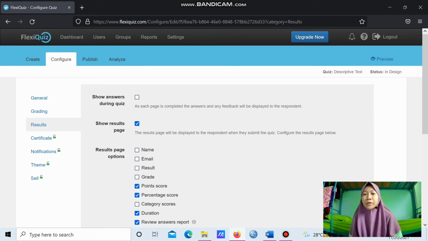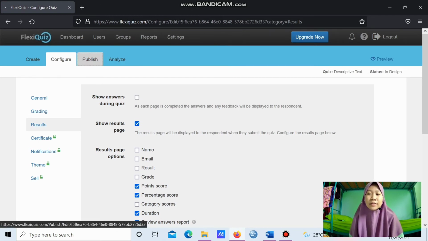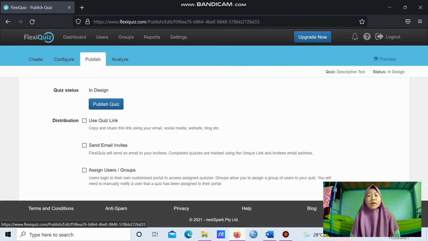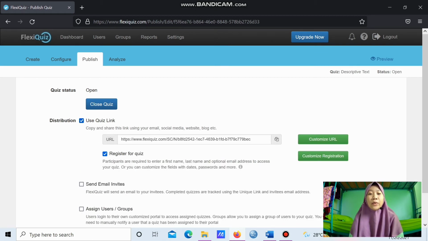After configure, you can publish your quiz. Of course, after create a quiz, you should publish it and then copy the link and then you can share it to your student and then they can do your quiz. The first thing that you should do here is publish quiz. Click publish quiz. After publish it, you can click use quiz link and then copy the link. Okay. After that, you can share this link to your student.